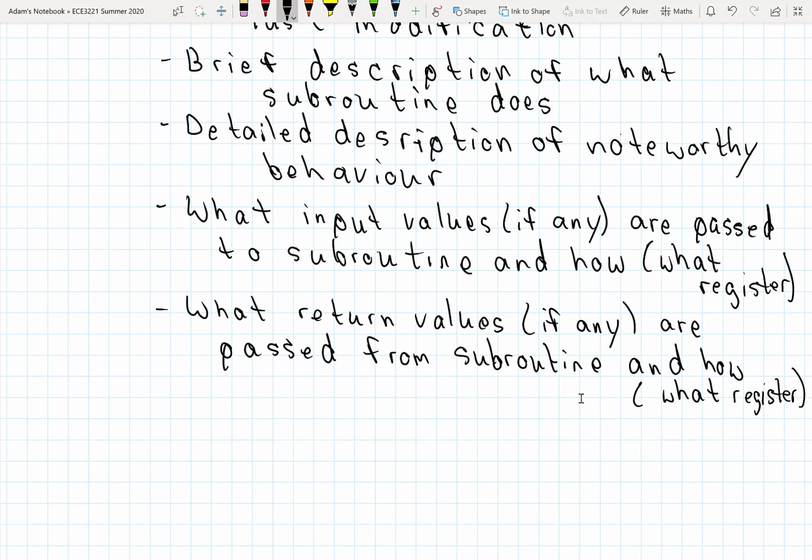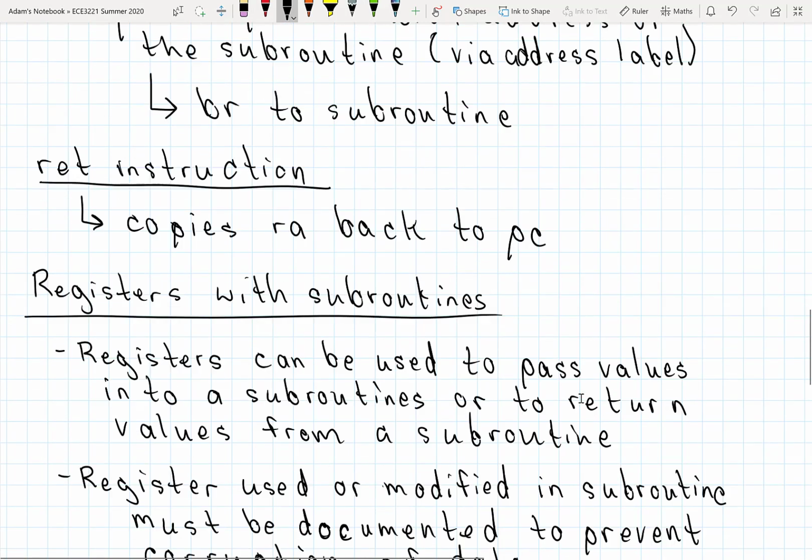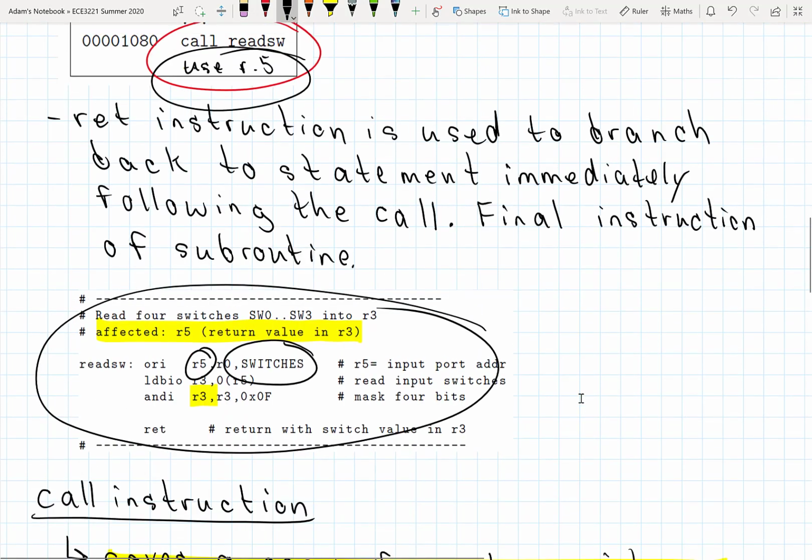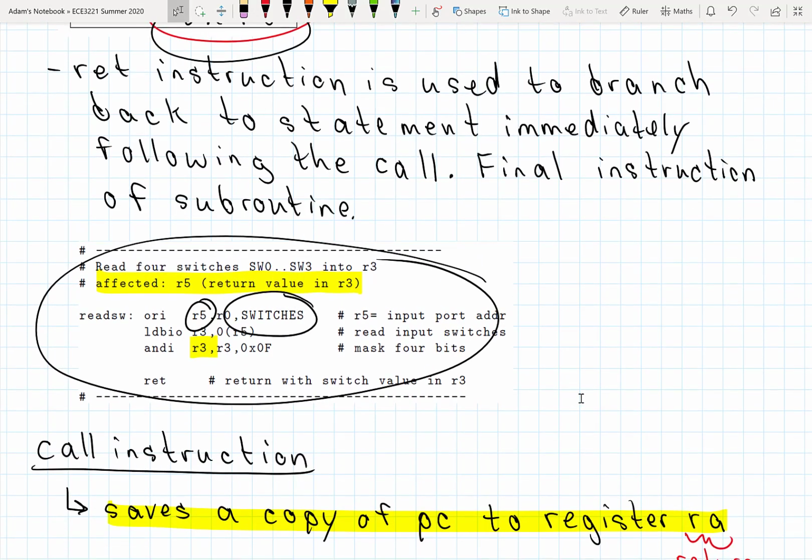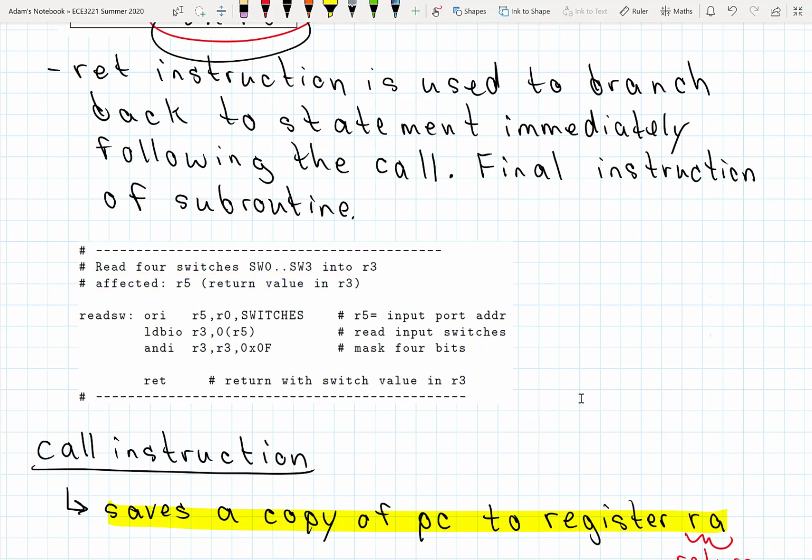Okay, and finally, what registers are affected. Super important to make sure, again, that we aren't having the data in registers unexpectedly corrupted because we didn't make it clear that registers were being used in the subroutine. So let's just go back up and look at our example subroutine and see if we've done a good job of providing all these details.